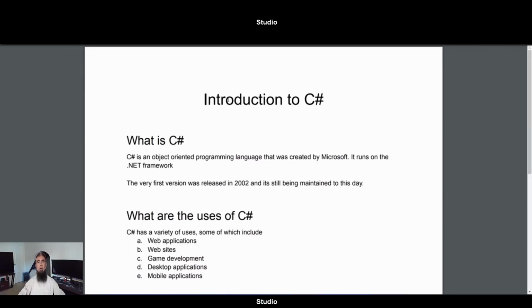So let's just go over what C Sharp is, because a lot of people might not know what C Sharp is, and C Sharp is not C hashtag, as you can hear me say, it's C Sharp. C Sharp is an object-oriented programming language, and it was made by Microsoft. Now, if you're familiar with Java, then learning the C Sharp language will be a lot easier for you because they have a lot of similarities, but C Sharp has its own uniqueness to it as well. So it runs on the .NET framework.